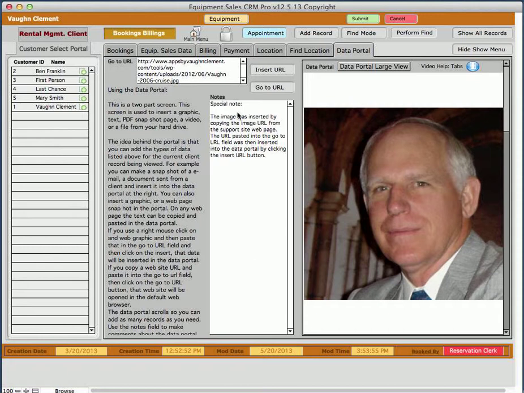The data portal has a couple of different uses. For example, if you want to go to a URL and have a record of a place where you want to go, like a client website, you can put the website in here, and by clicking on the Go to URL, it will take you to that website. But since that is also on the booking screen, the one you would probably have in here would be the business URL.